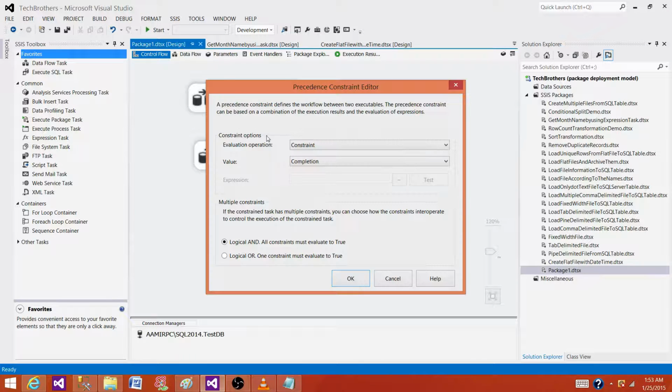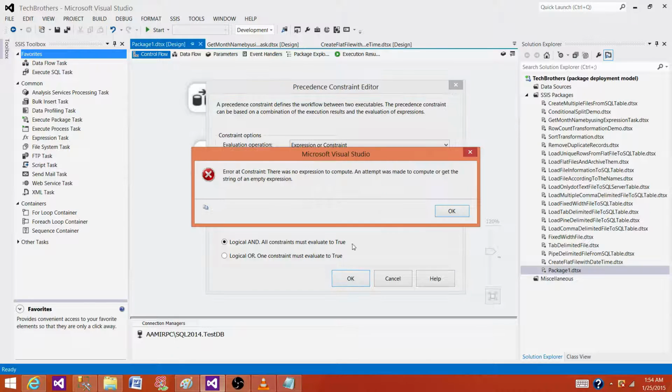The last point we want to talk about is that right now we only use the constraint. That's where we have success, failure, and completion. Now we can use expressions as well. We can write maybe a record count is equal to or greater than 100 or something like that. So we can write any expressions. We can use the constraint and expression together. So in that case, the constraint and the expression have to be evaluated true to run and go to the next task. And the last one we have is expression or constraint. That means one of them has to be true to go to the next task. So that's how the precedence constraint works.